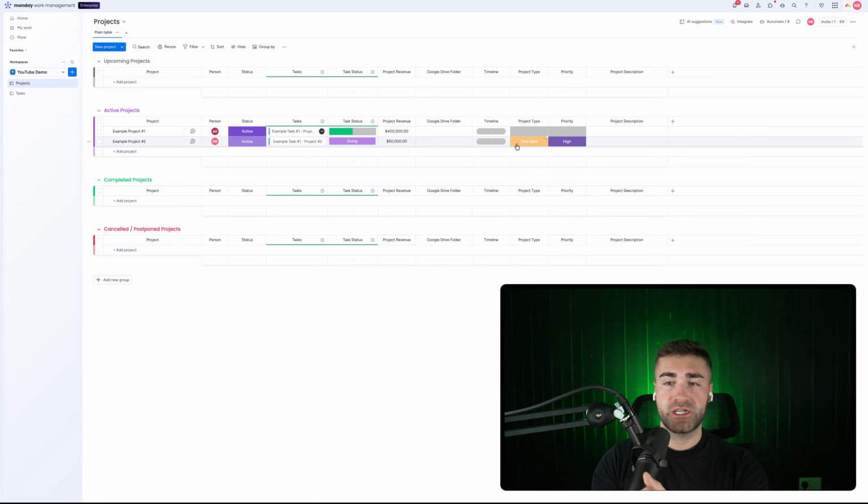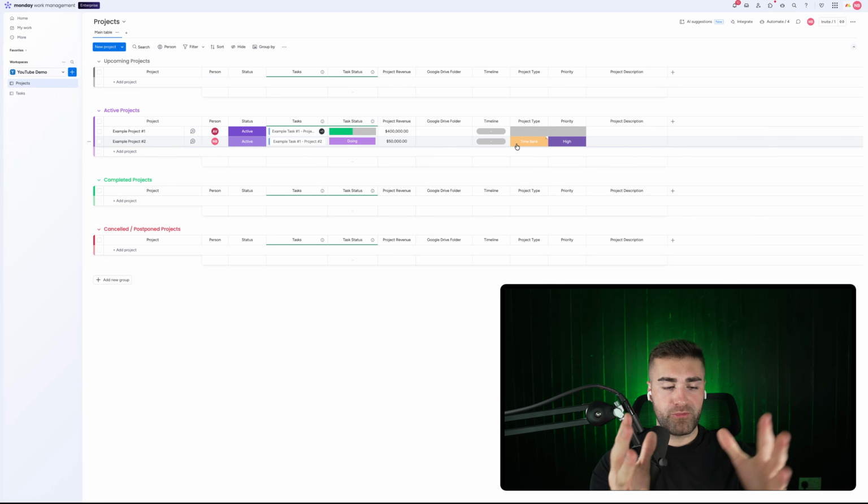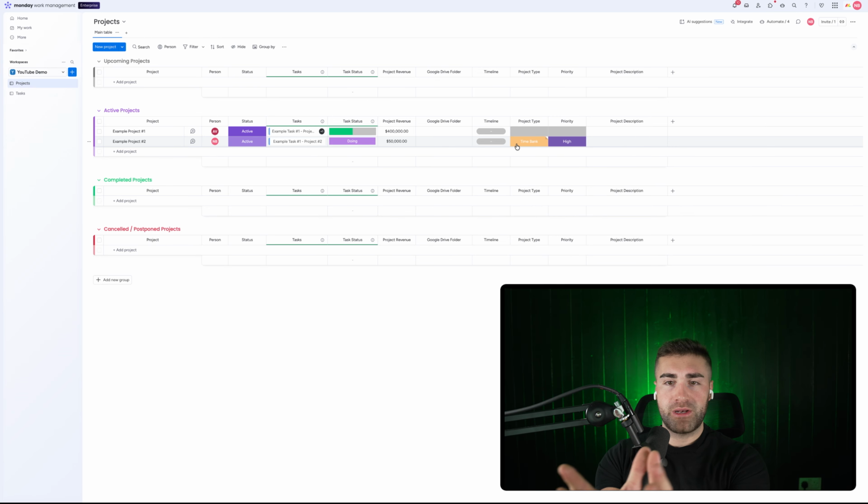But this is a basic project management setup. This will get you from not having used Monday at all to at least managing projects in a relatively coherent way. And then this can only be expanded on. You can only make this more advanced, which is fantastic.